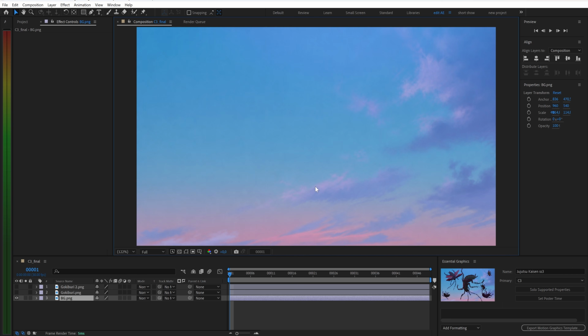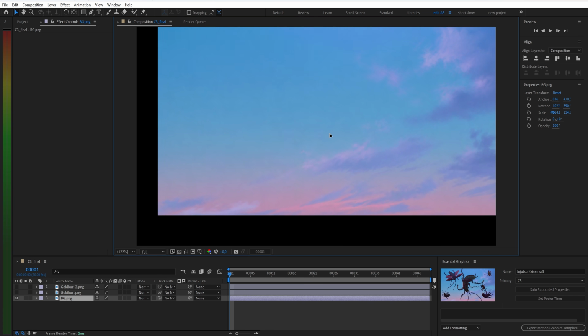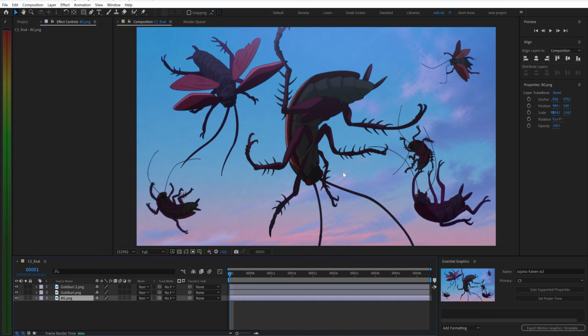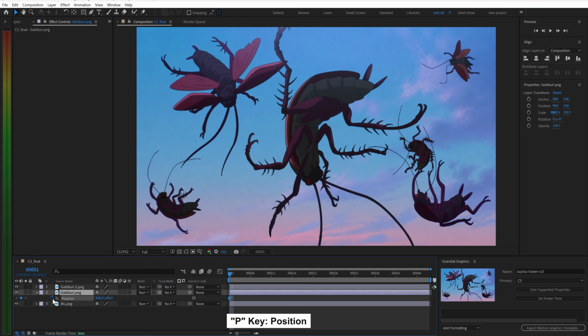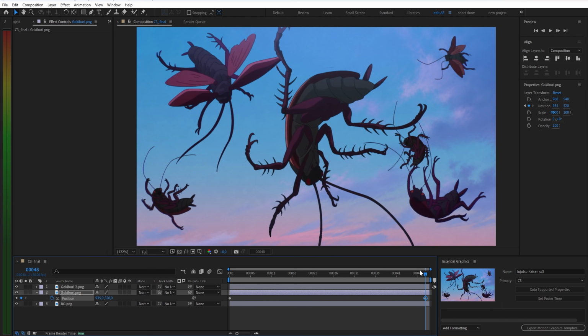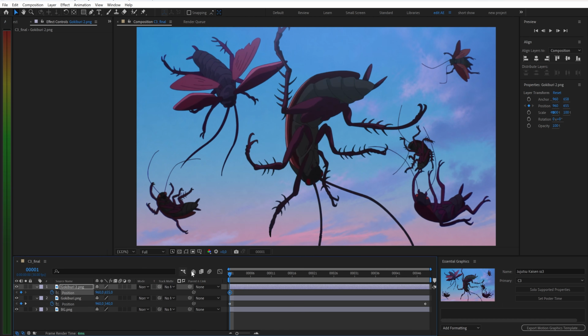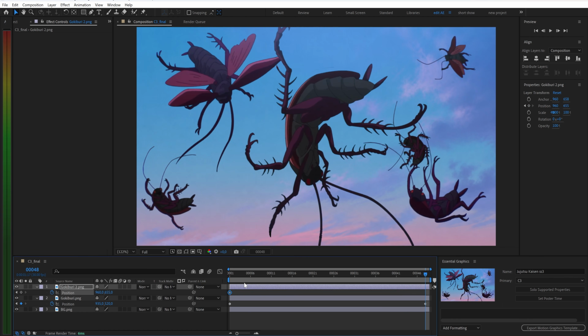For the next scene, we'll need a sky background layer and a cockroach layer like this. To make the movement look more natural, I'm going to separate the large cockroach in the middle so it's easier to animate later. First, open the position property and create 2 keyframes at the beginning and the end. Do the same for the center cockroach layer, but increase the movement amplitude a bit to create a sense of depth.